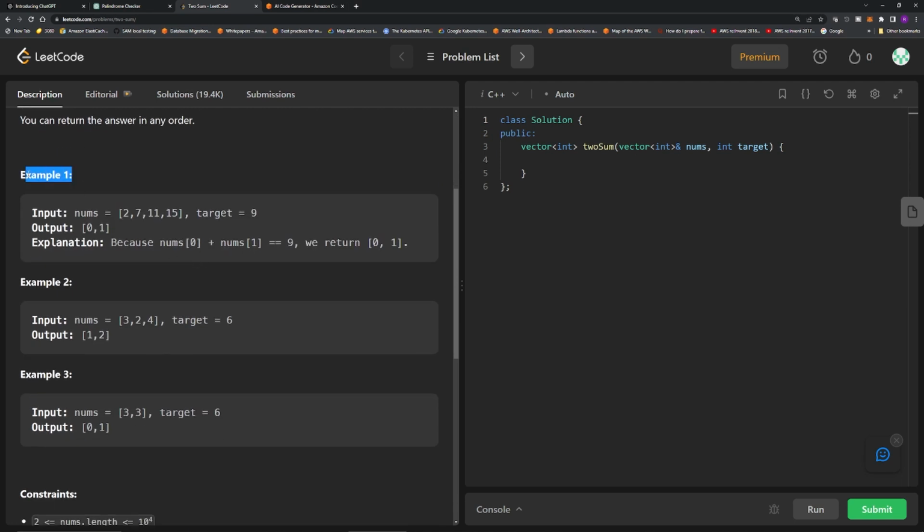So let's take a look at the example. Let's say this is the input, 2, 7, 11, 15, target 9. So basically the two numbers are 2 and 7, and the indices are 0 because the zeroth element is 2 and the one index element is 7. So together 2 plus 7 is 9.